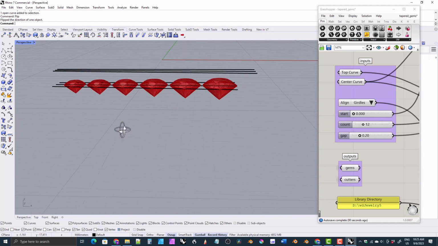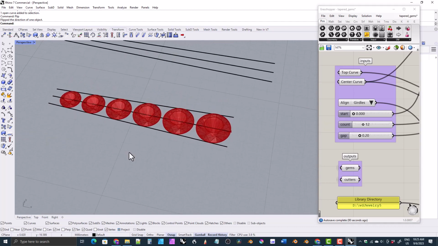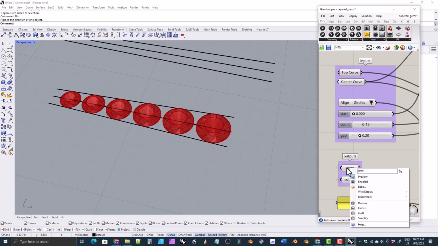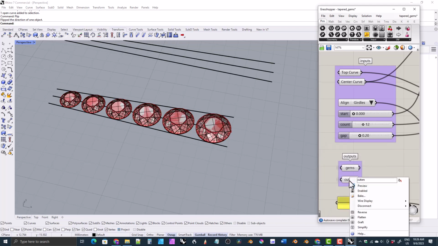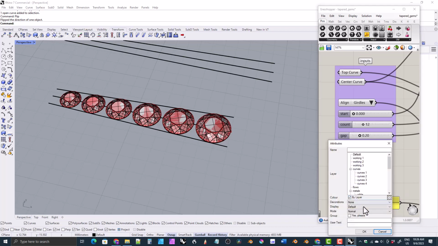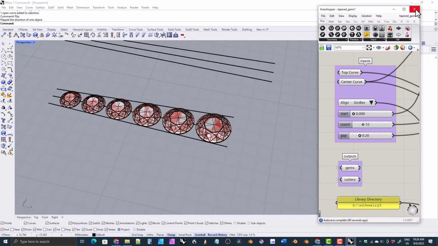Okay, and then once you have it set up like you want, you can go ahead and bake. So right click on gems, then click on bake, and then click OK. And then if you want your cutters, right click on cutters, click on bake, and click OK. And then you can close Grasshopper.